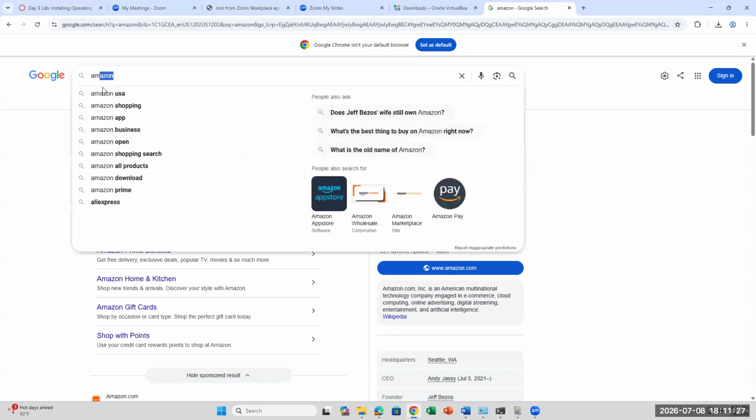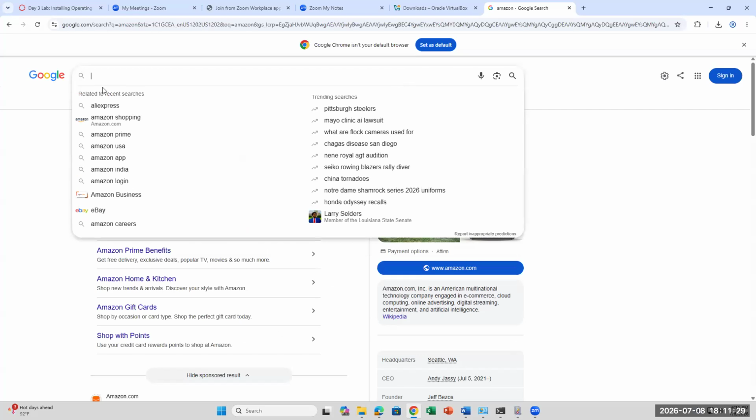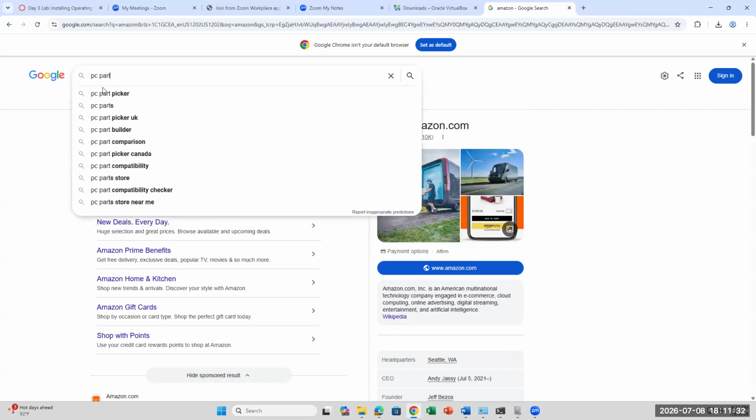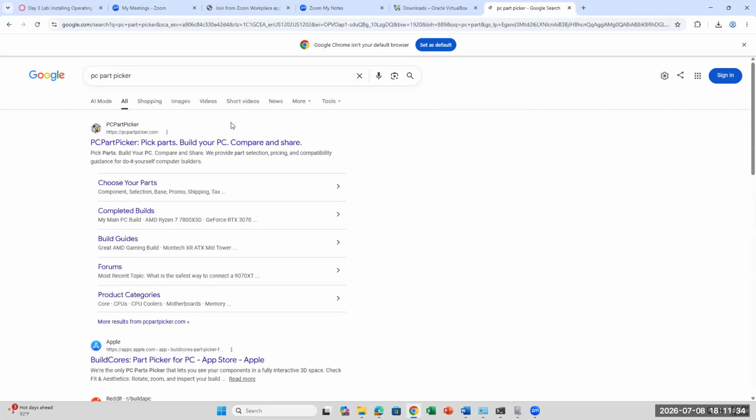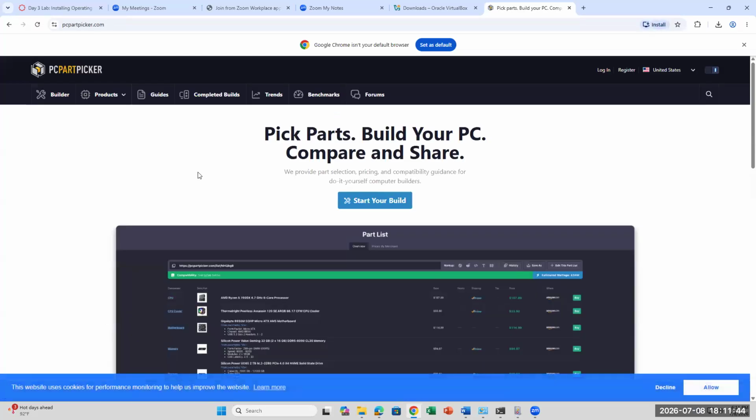So if I wanted to buy PC parts, I can just go to PCPartPicker, right? This website also intuitively helps you, so it recommends the parts for you. So you can use PCPartPicker, or you can simply use Amazon or whichever website that you typically buy technology from.